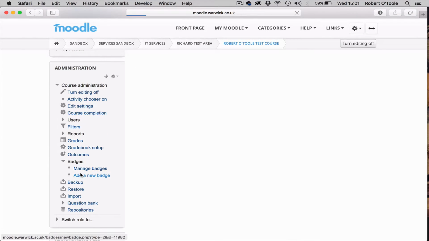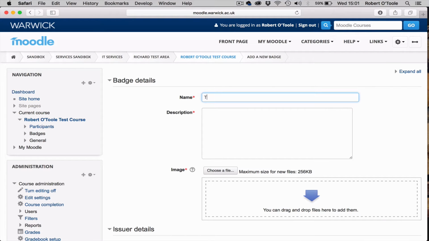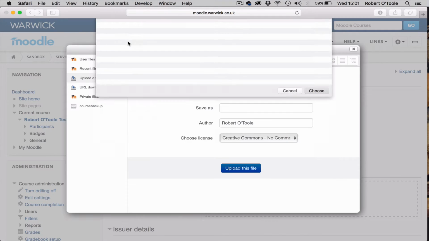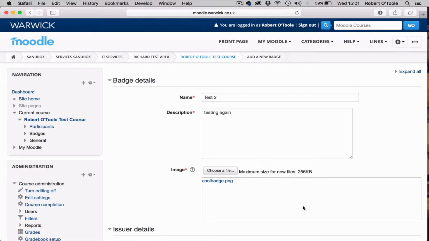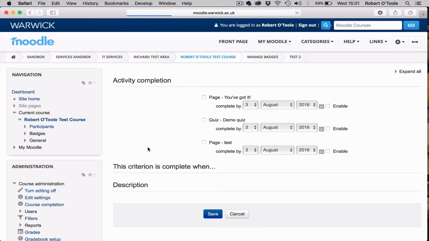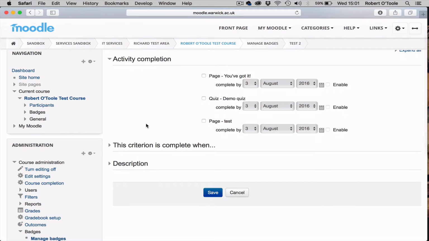Same as before, add a new badge. Just going to quickly create that new badge as before. Okay, so it's not live yet. We can add criteria. Activity completion. And here we can see the activities in this course that have completion criteria set on them.